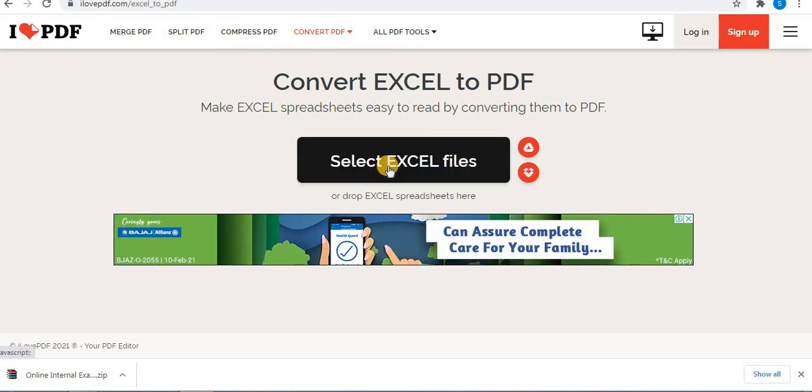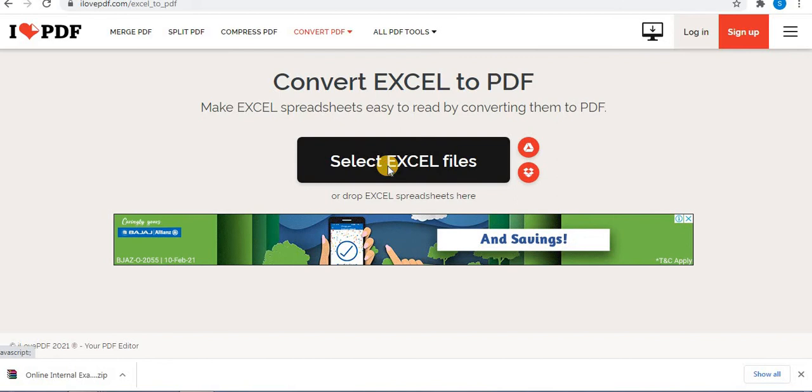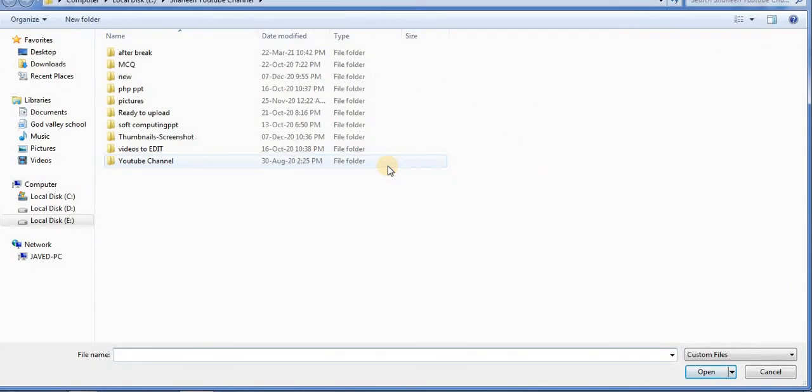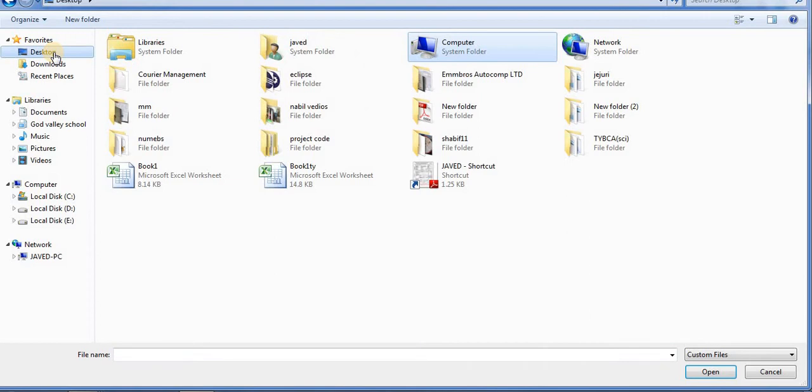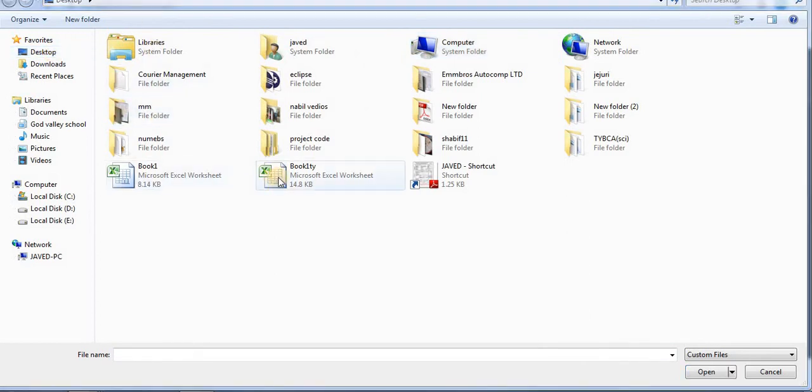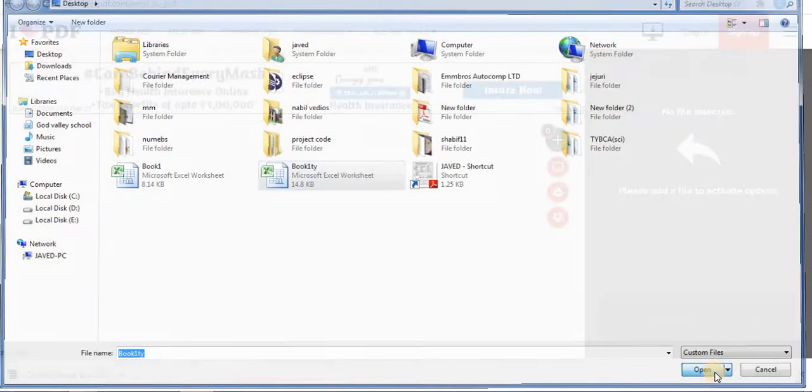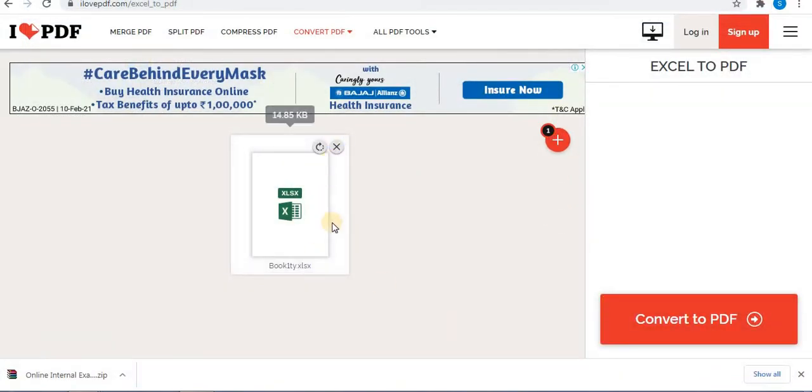Click on Select Excel Files option. Using this option, you can select your file which you want to convert to PDF. Open the file you want to convert to PDF. Select the file. Click on Open. If you want to delete any of the files, you can use this Remove option.